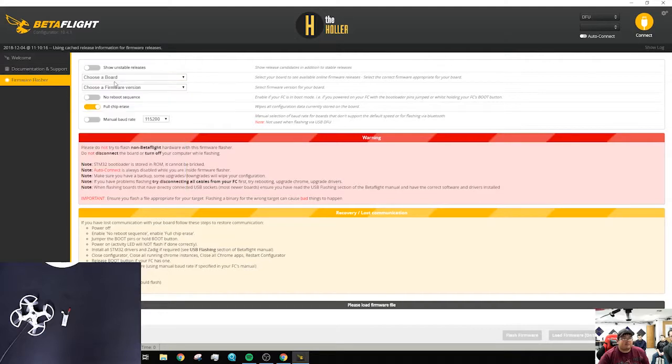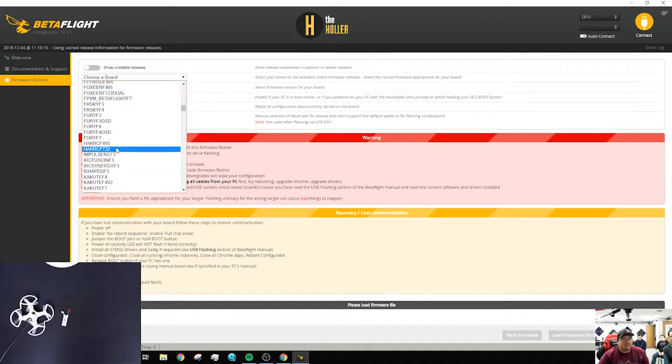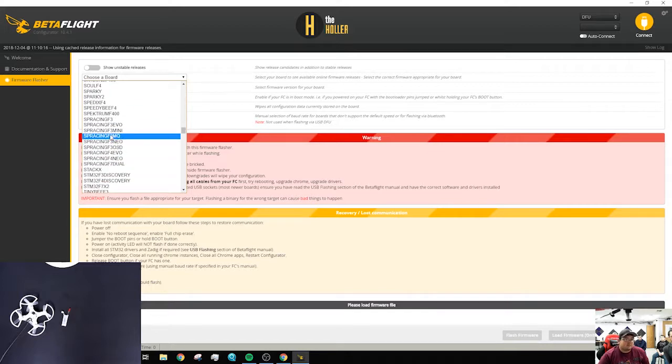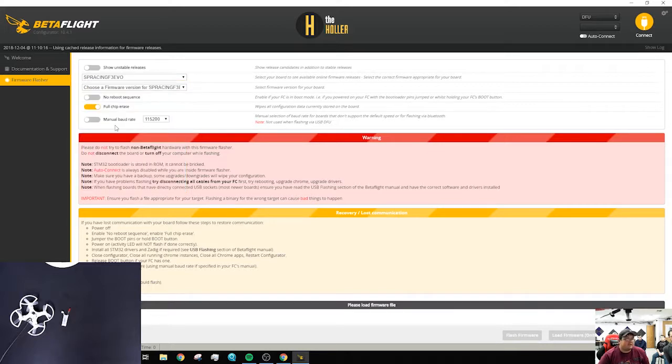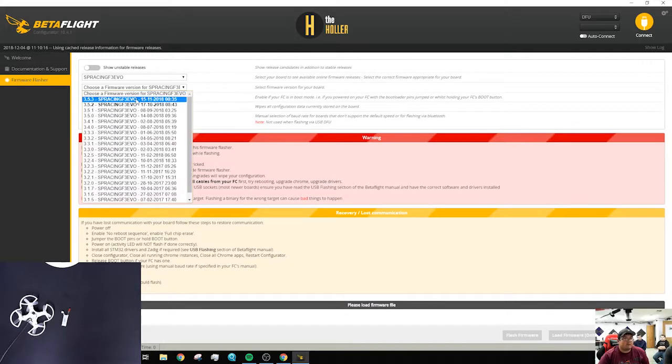Your target will be SP Racing F3 Evo. So just scroll down until you find that. You'll pick a firmware version. We're going to go with 3.5.2. That's one of the more recent stable releases.